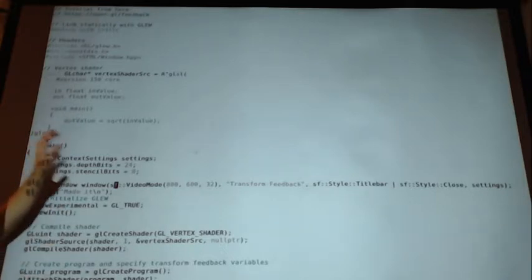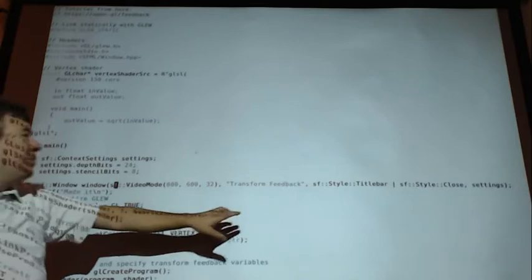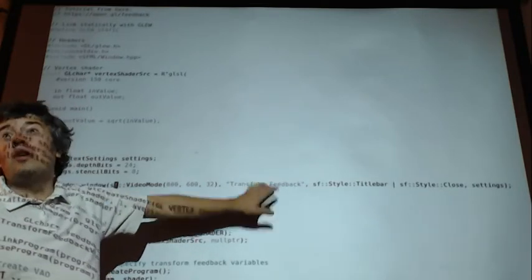You can probably look through it and see where pieces are that make sense. Video mode 800, 600. You know, 10 guesses what that does. Where's that go? Probably the title of the window. So you can kind of figure out what's going on there, but it's just using a different library than glut.